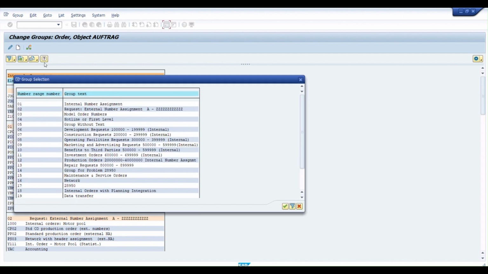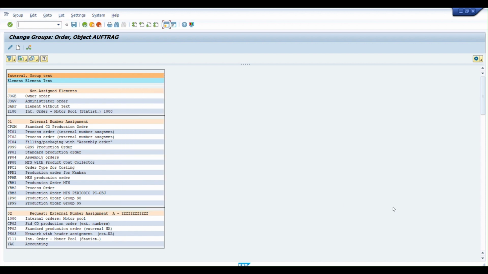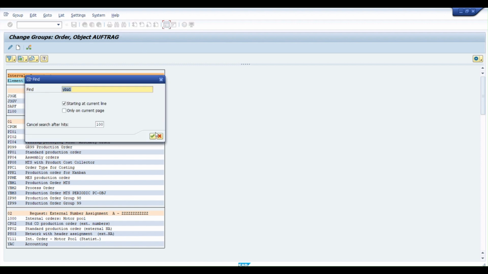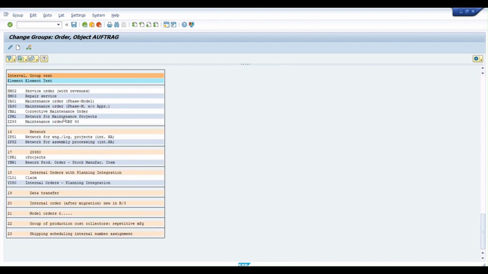Assign. Click on assign. Choose your order type. What I have done is I have selected my order type, this one, and then I clicked on assign. And now I will see the maintenance and service order, this one. Okay, this 15. Now save it and ensure it is there or not. Okay, so let us again search it. Yeah, so it is now here.